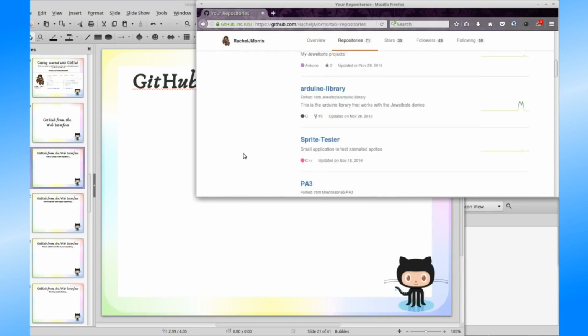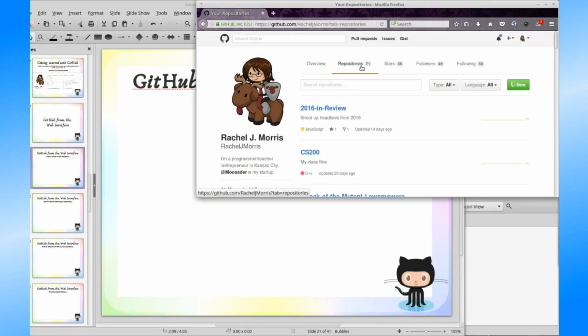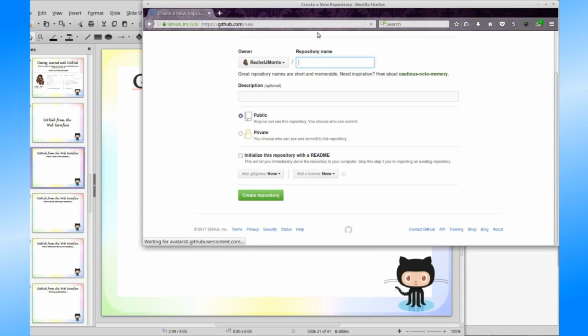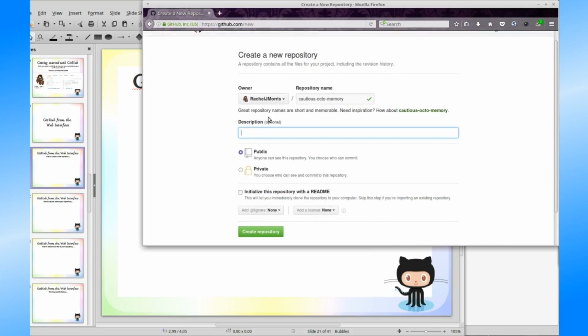First, let's create a new repository. From your profile page, go to the Repositories tab and click on New. Give your repository a name, or it has some randomly generated names you can use there. You can have a description if you want, keep it public, and also make sure to click initialize this repository with a README. That will put the first file in your repository for you.